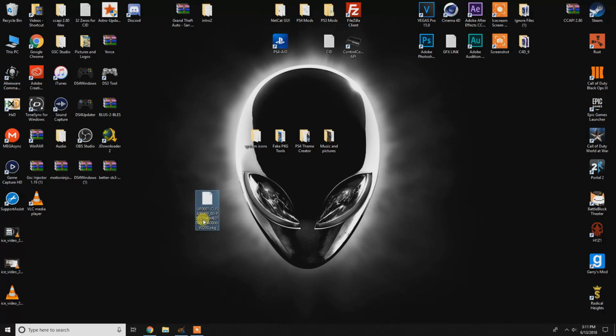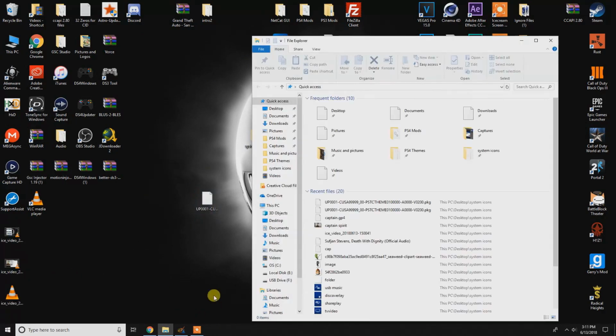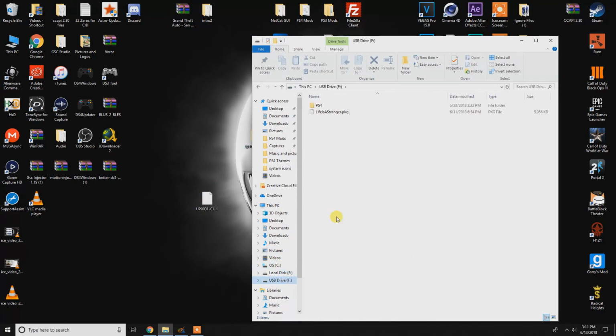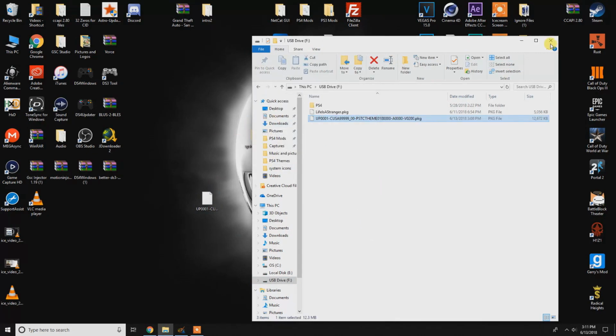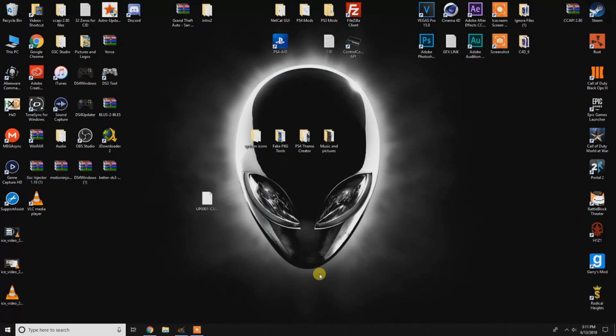Okay, so once you have your PKG file, you're going to want to go to File Explorer, USB drive, and just transfer the PKG file onto your USB. And once this is done, we're going to eject the USB. So you're going to want to go to right here, hover over USB drive, right click, and eject. This allows you to remove the USB safely without corrupting the files. And I'll meet you guys on the PlayStation 4.